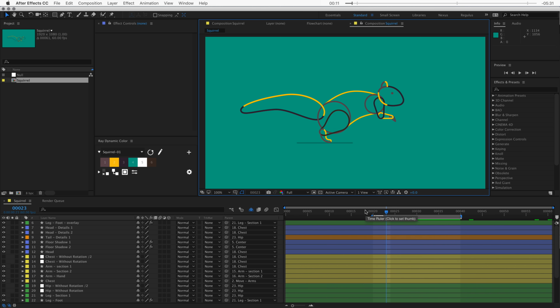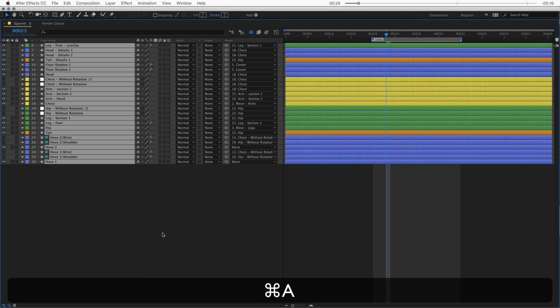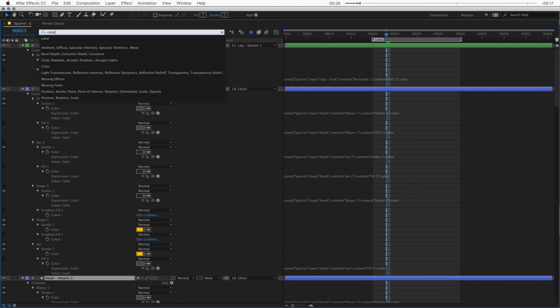I recently discovered that squirrels are actually a little bit more orange-brown than yellow-brown. So in this scene, I'm going to show you how you can change the yellow color to an orange color. Okay, so let's take a closer look and see how many color controls we have. I'm going to search for color.